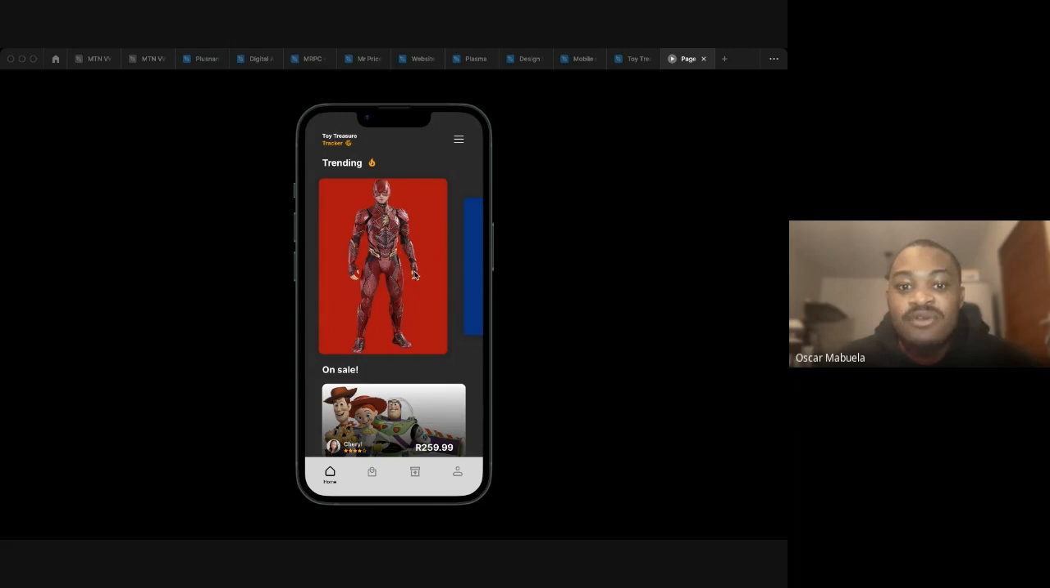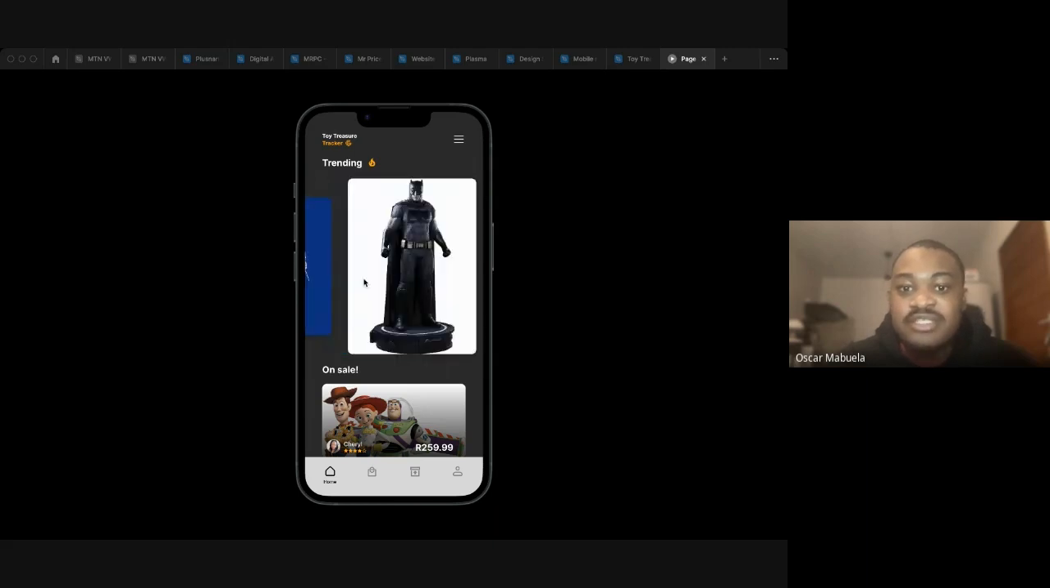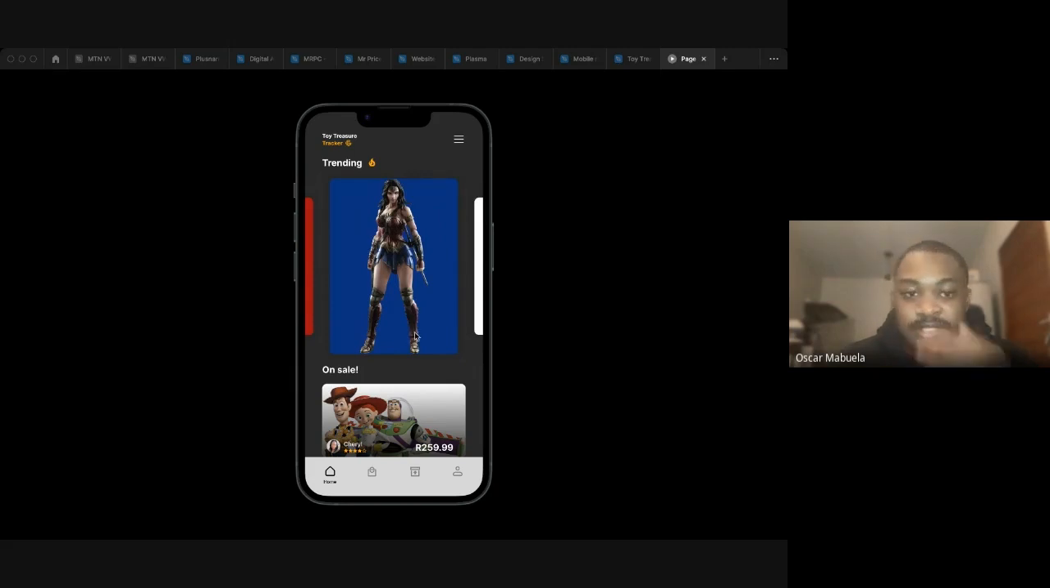I don't know how much time I spent trying to fix it, because when I detached some components, they were bugging out. They were not erasing all the interaction that I had made. So I had to redo it again, and then thankfully it worked. So essentially, on this app, you would have the toys that are trending on the app, displayed as a carousel here.